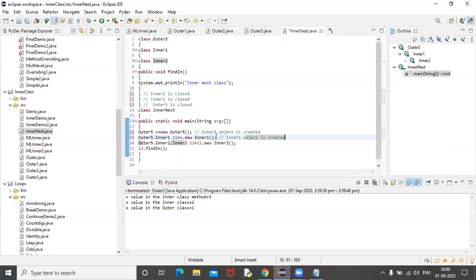Directly you cannot create an inner object. So o dot new: outer object dot inner object. Can you see that shape? Left hand side, class names are there. Right hand side, objects are there. Outer5.Inner1 I: I is the reference. Outer5 is a class, that is the outer class. Inner1 is an inner class present in the outer class straight away. So Outer5.Inner1 I = outer object dot inner object.